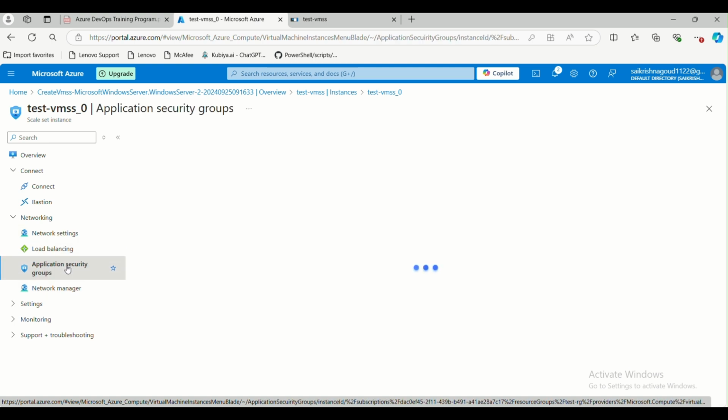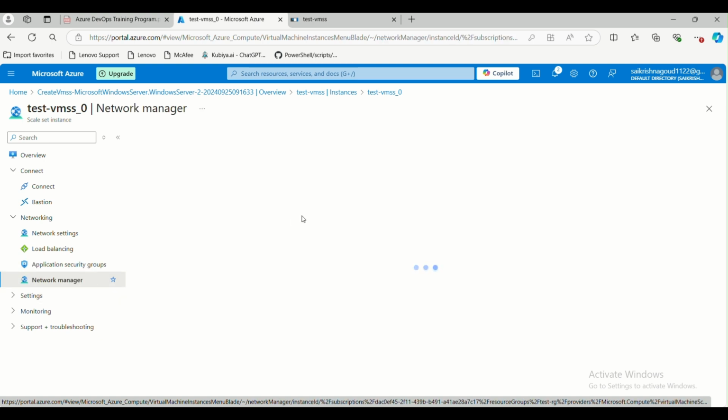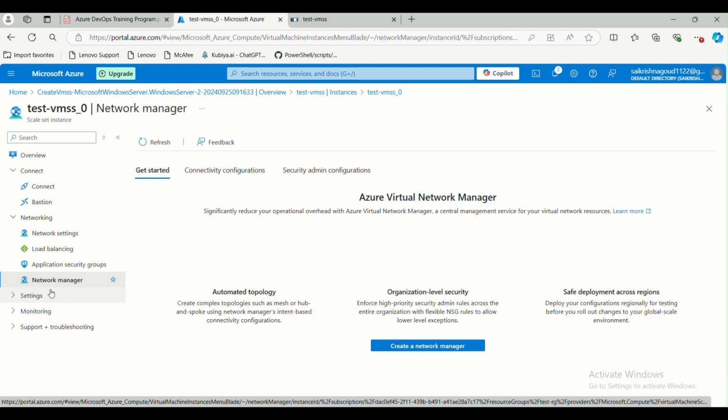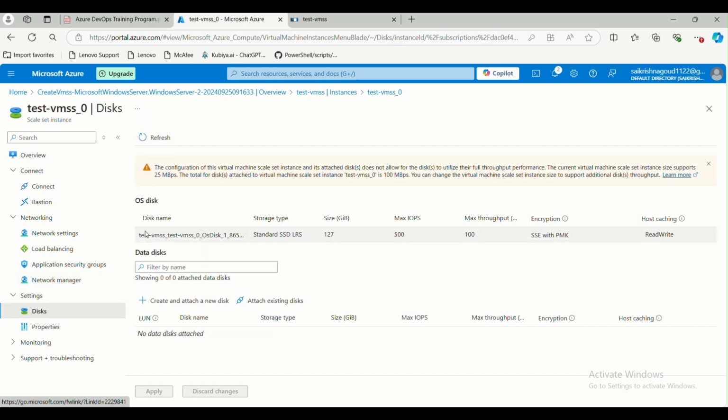If you want to add this network interface to an application security group, you can add it, but by default it will be created. If you want to manage your network or connect to a device, you can connect using this network manager. Under the remaining settings, it will show you the disks attached to this particular instance. At the moment there is only one disk, which is 127 GB. If you want to add a data disk, you can add it to the specific instance.